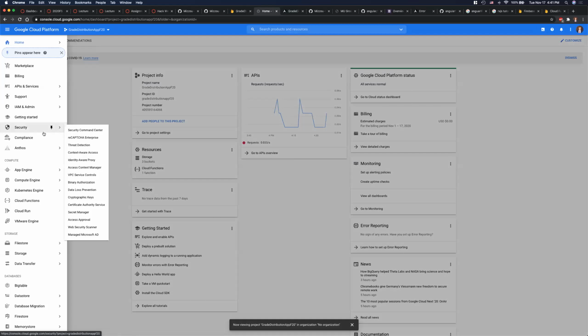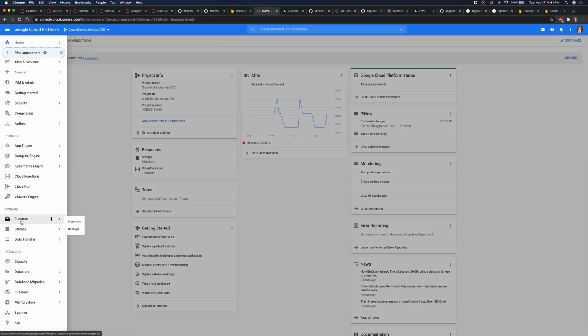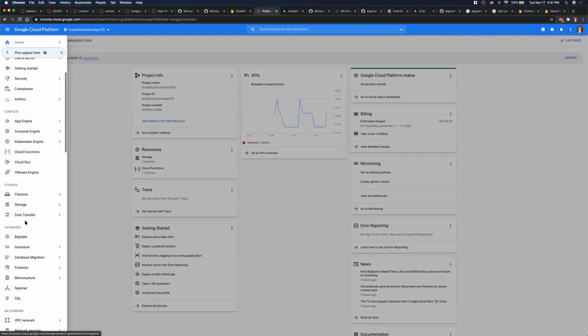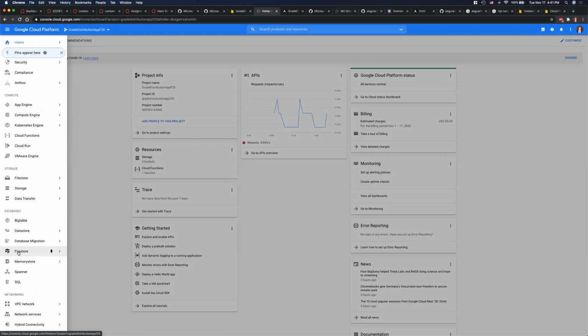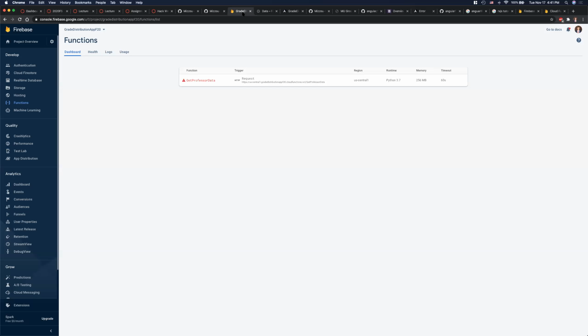Now, one thing you want to be careful about is, if I scroll down, they have Firestore. Let's see, that says File Store. I think they have Firestore as well. Here's Firestore, under Databases. Be careful here. You do not want to use Google Cloud's Firestore. You still want to use Firebase's Firestore. But if I click it here, you'll actually be able to see your data.